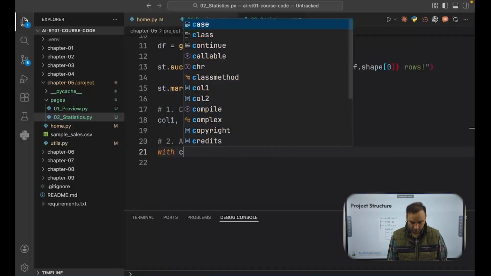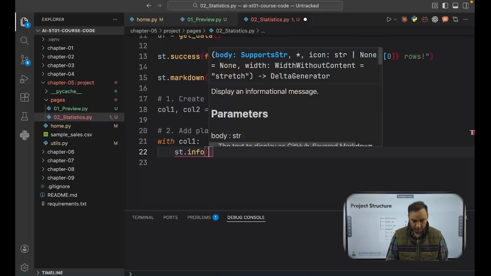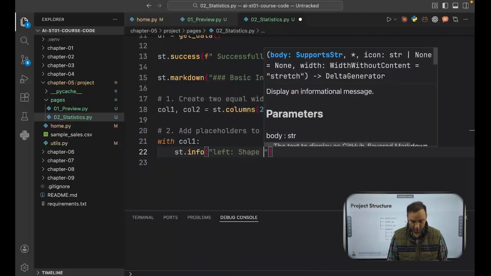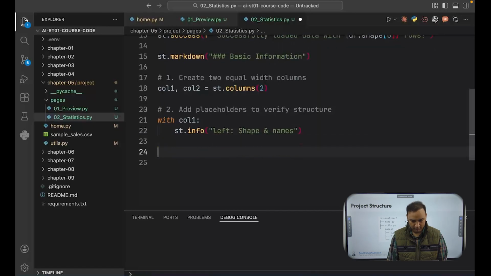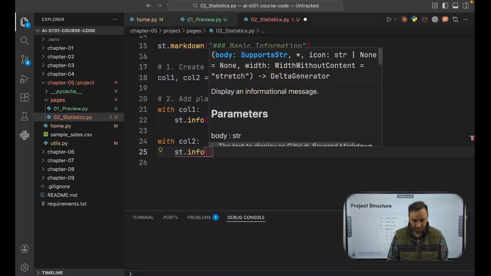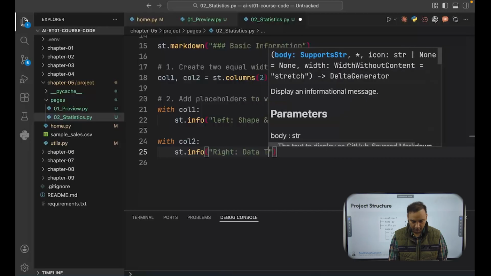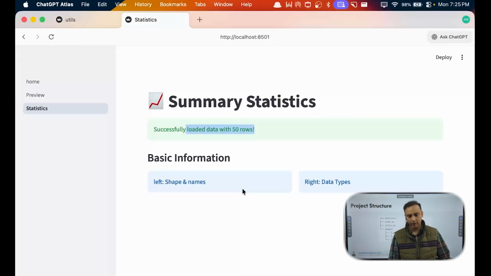So with col1, st.info, shape and names. With col2, st.info, this time we'll write data types. Right? Left is shape and names, right is data types.